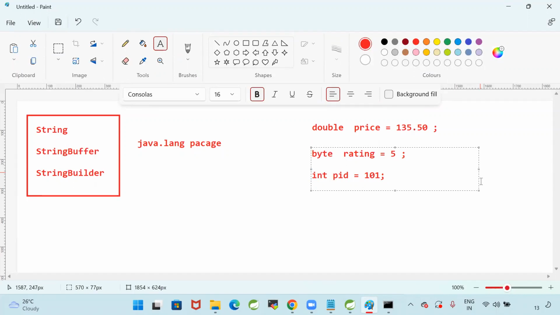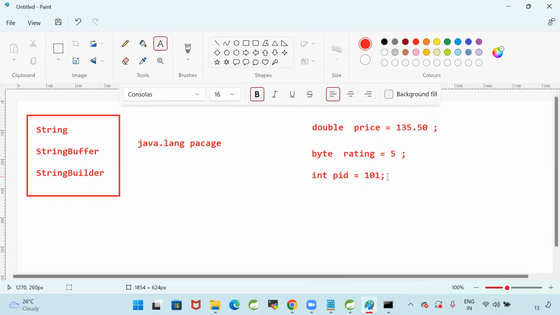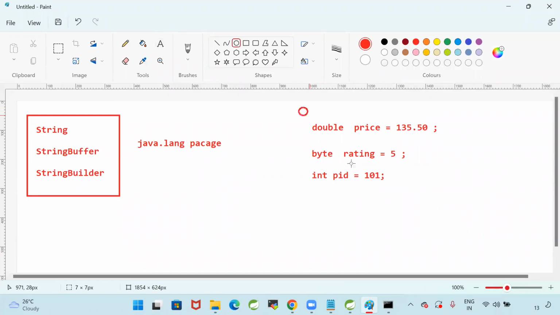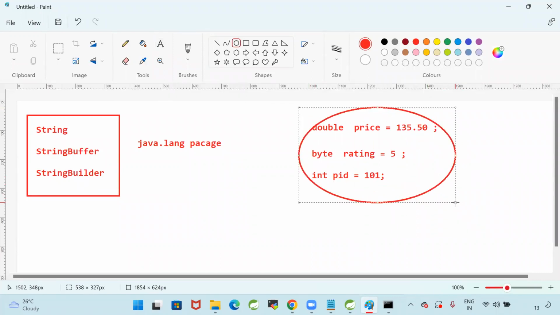Okay, 3 variables I'm taking: product ID, product price, and product rating. I want to represent all these things into one variable. There are 3 variables available, and I want to package them as one variable. That's where class comes into picture. That is a reference to data type.